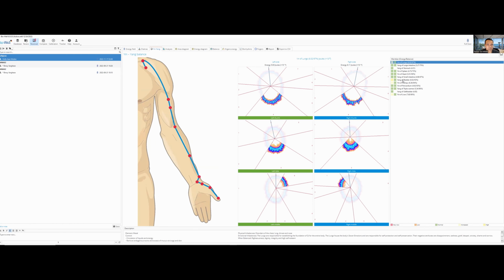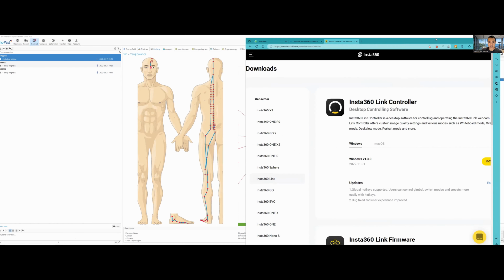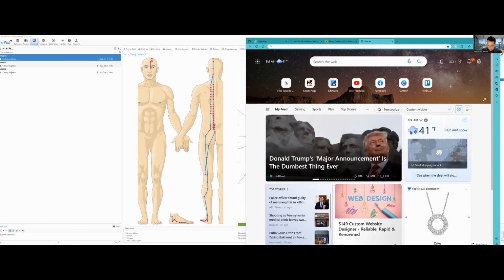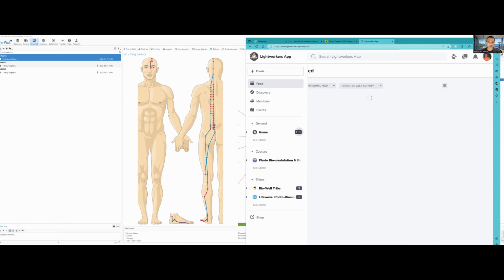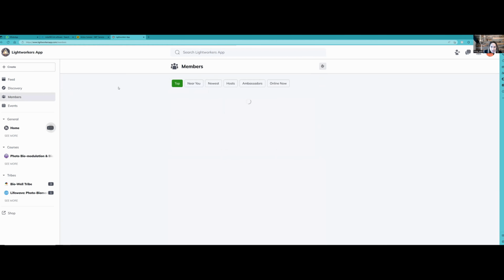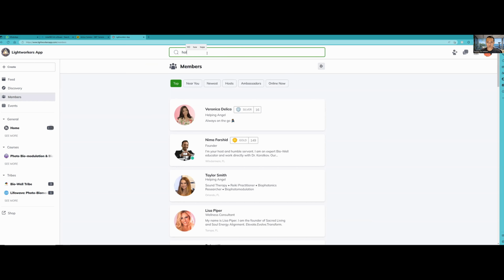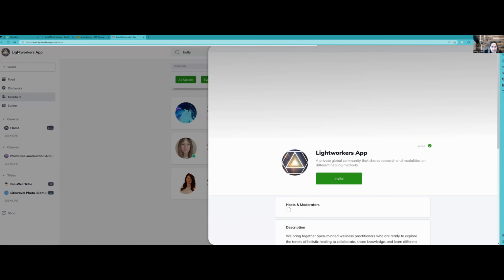So what we do, for instance for a bladder, check this out. This is really cool. For a bladder, the patches that are really good to know, let me go here to the Light Workers app. Are you in this group yet? Have you gone into this portal? I am, but I'm not having the easiest time navigating it and finding things. Let me see if I can find you. Yeah, there you are. You're a member of the Light Workers app.